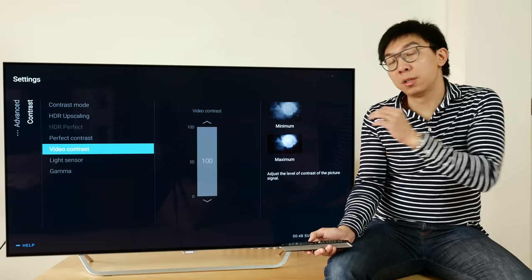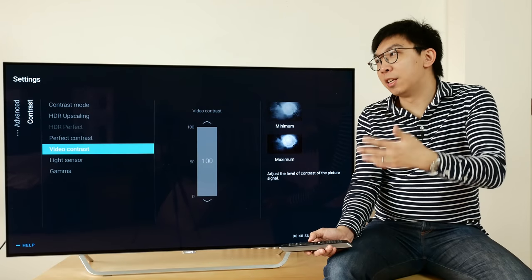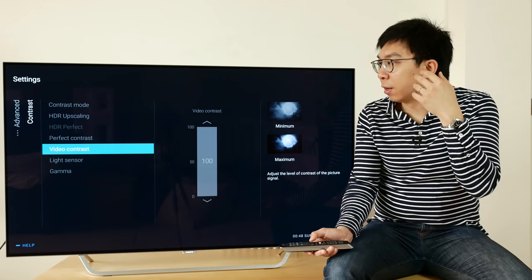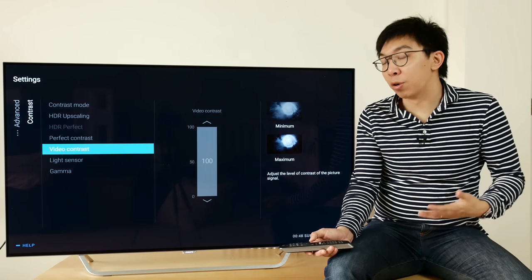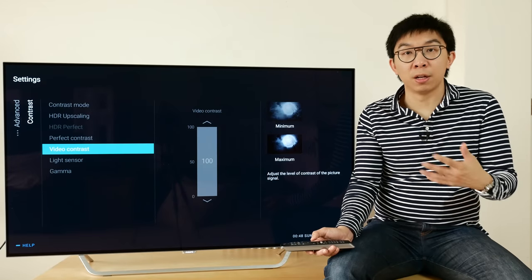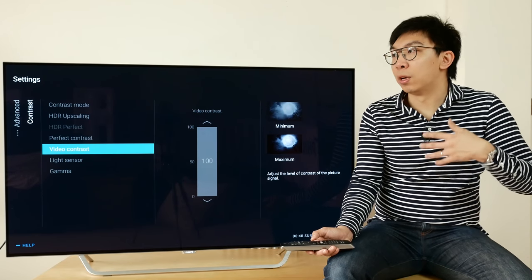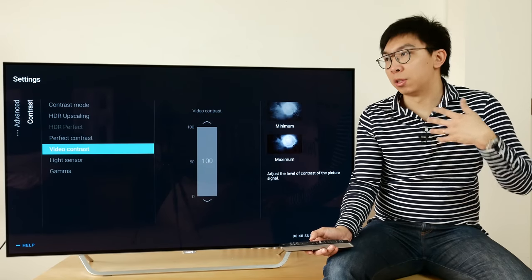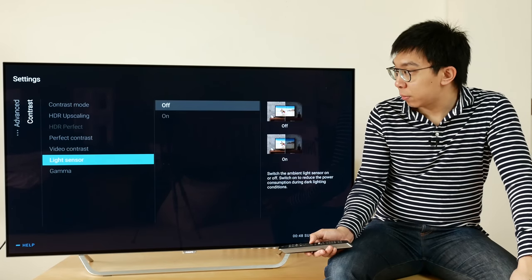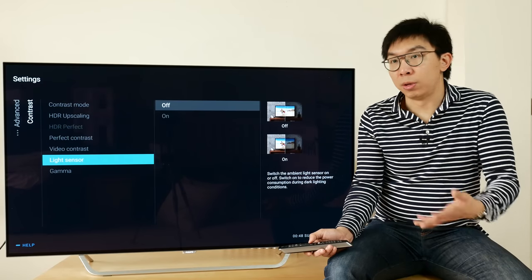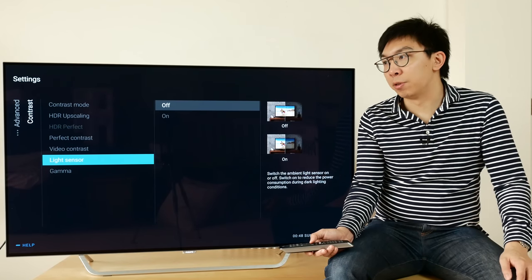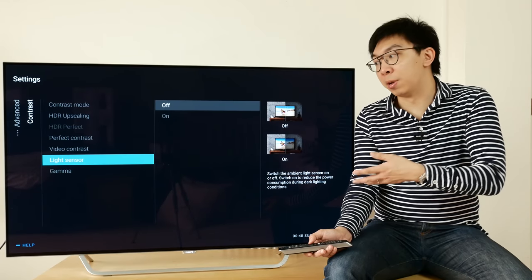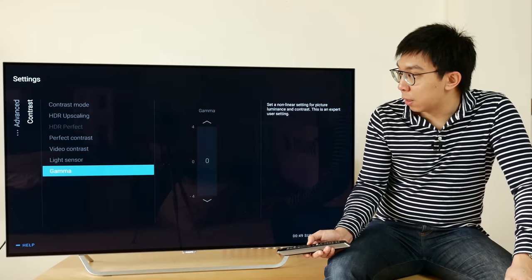Video contrast, on other TVs, is usually known as contrast per se, but Philips is labeling it as video contrast. What this does is affect the digital white level, whether you can actually see whiter than white signals or just below white signals. Light sensor, we usually tend to turn it off because if you switch it on, the TV will be doing its own adjustment based on an ambient light detection sensor.